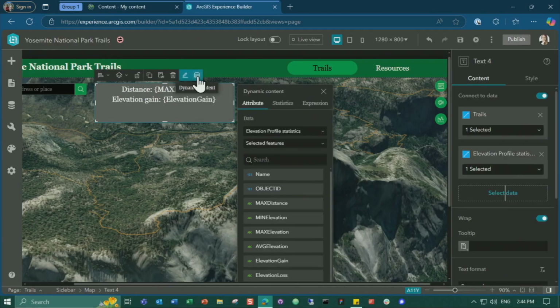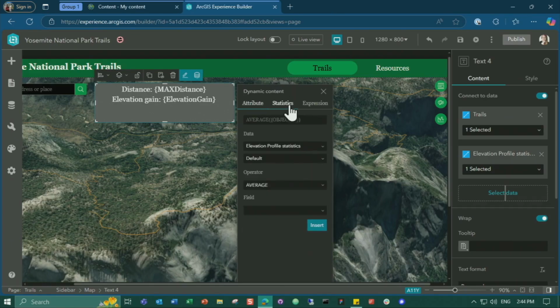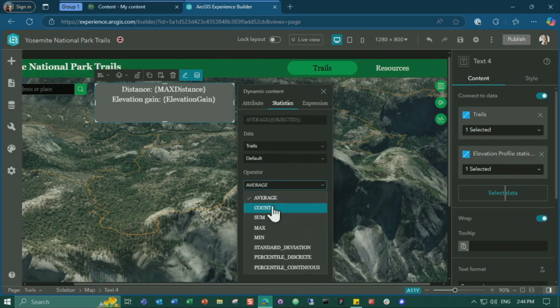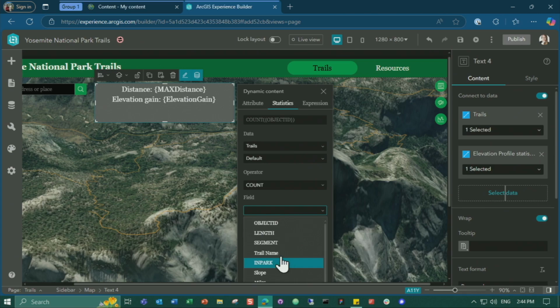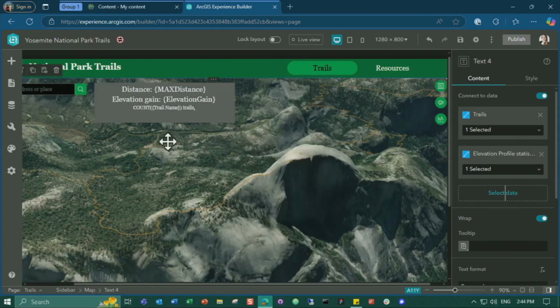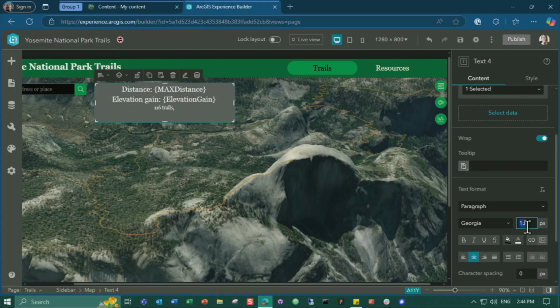So I can add statistics, dynamic content. So under statistics, this time I'll choose my trails. And I will count the total number of individual trail names in my data set. And I can type in trails. And now you can see there's 116 individual trails in my data set.